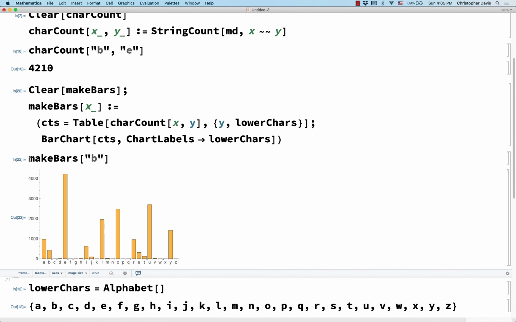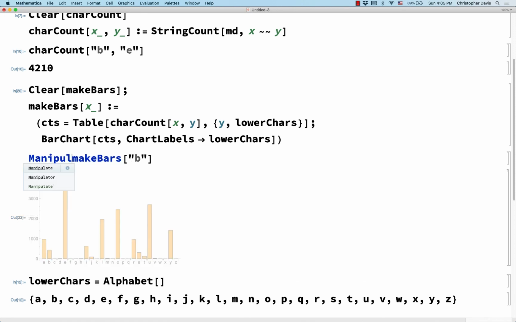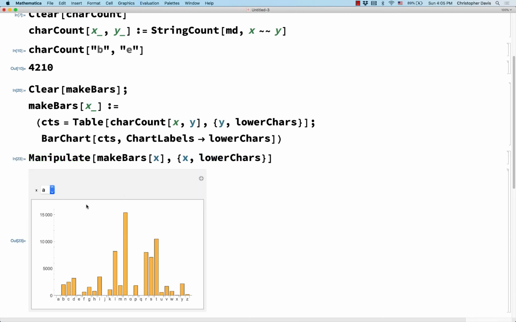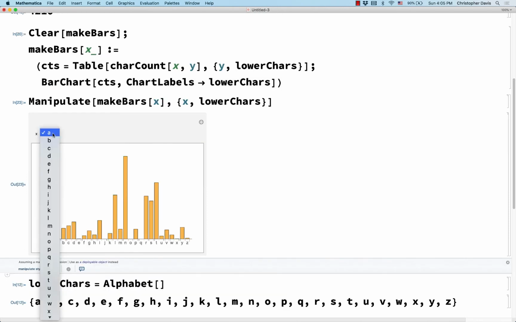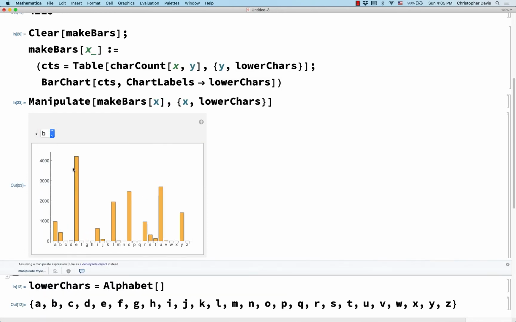What about for other letters? Well, let me try it. Let me try to do Manipulate, makeBars X for every X in lowerChars. And now I get this nice selector here. If I go to B, I get that same bar chart I saw before. Or if I go to, say, L, here I get this other bar chart.